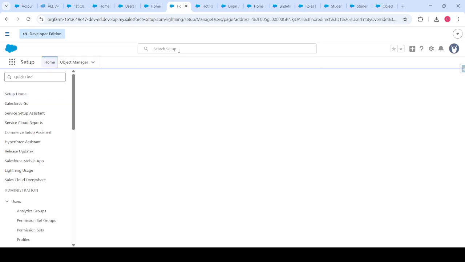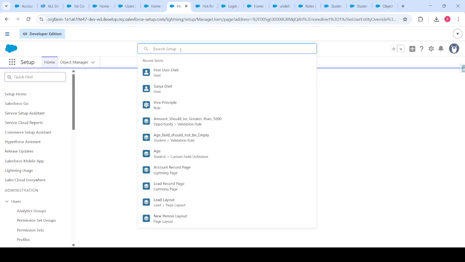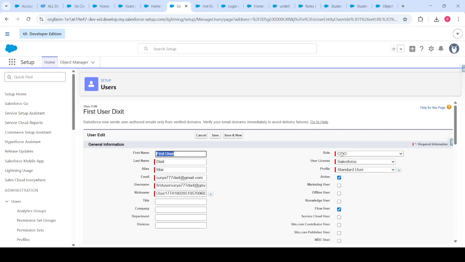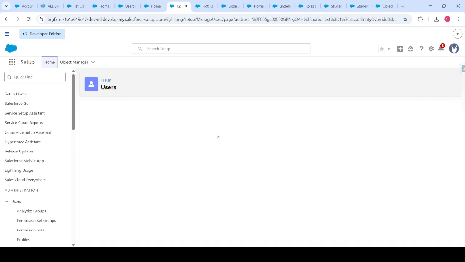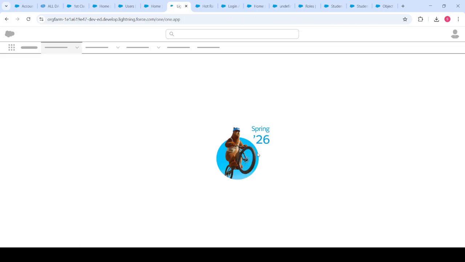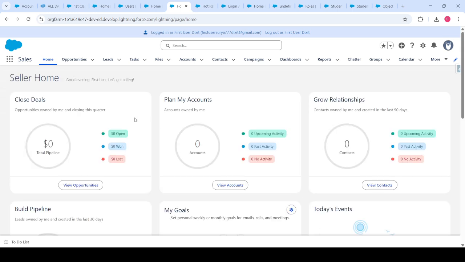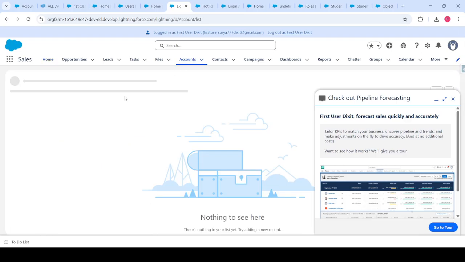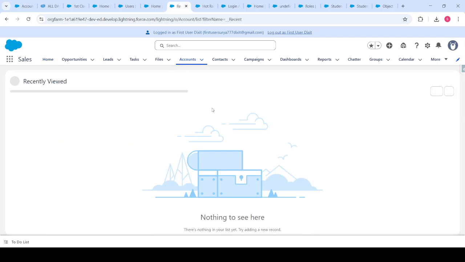You can perform a global search here to get your user. Now if you have to edit the role, you have to click on the edit button. You have to choose the CFO. Now you have to log in with that user again. You have to click on the account.